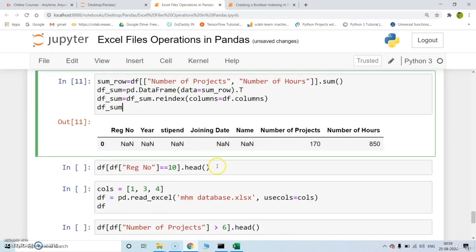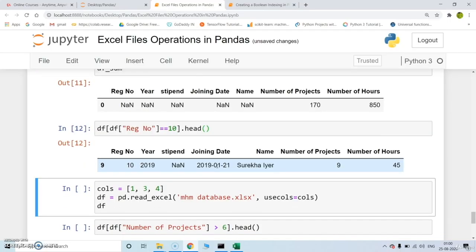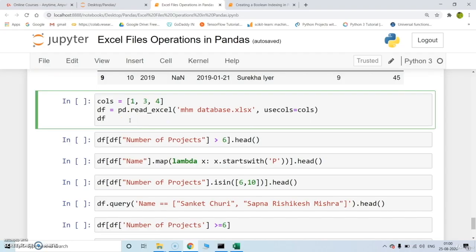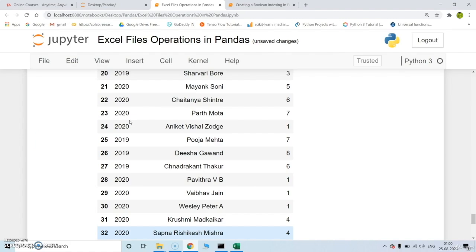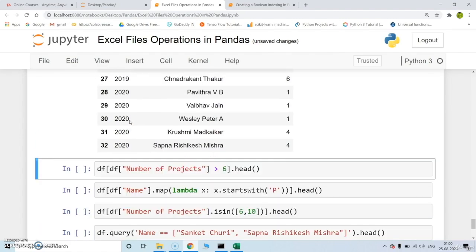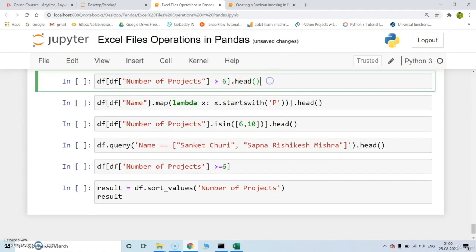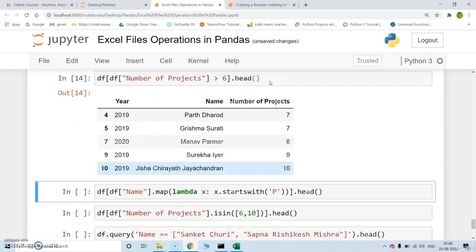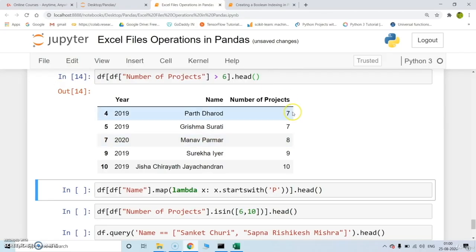Now we can read the row equal to the 10th reading of the registration number. We can read columns 1, 3 and 4 from the total Excel sheet. Very nice. We can read the rows where the number of projects is greater than 6. You can see here.